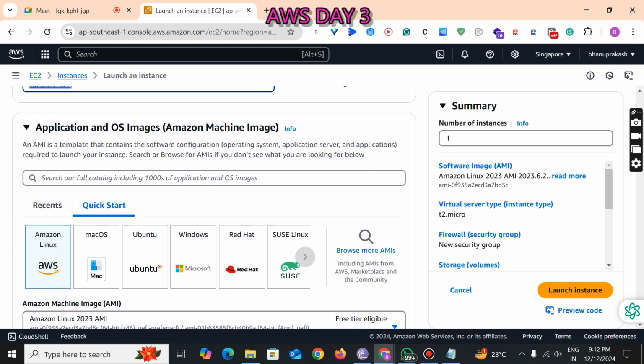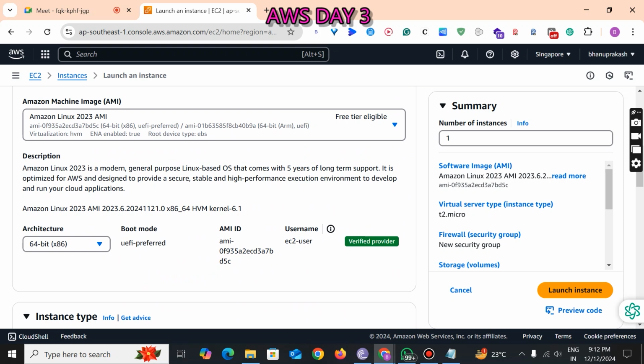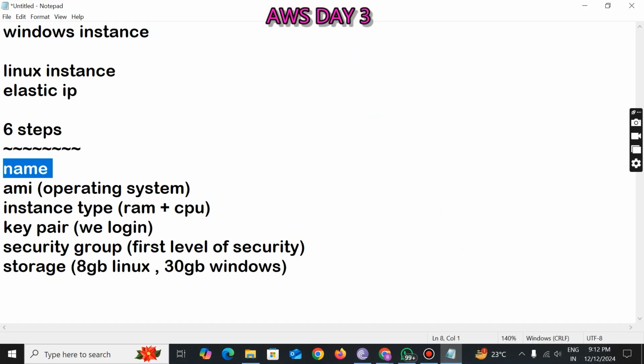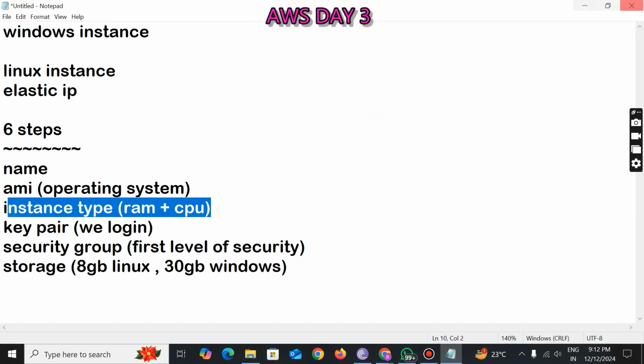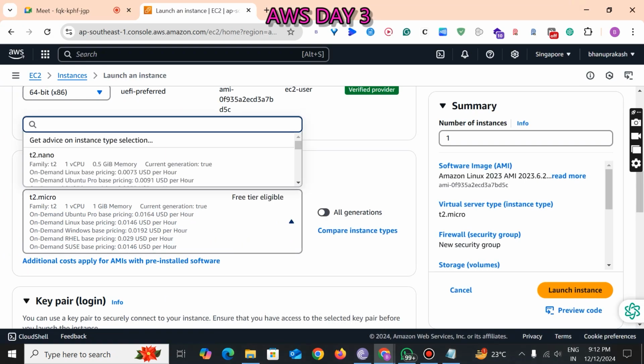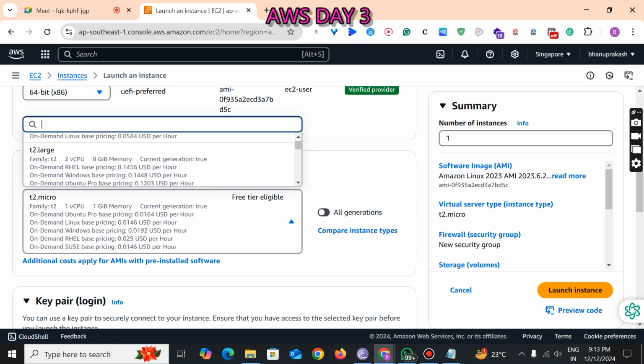In shortcut we call it AMI. The full form of AMI is Amazon Machine Image. You can select any operating system. Right now I am going to choose the Amazon Linux, which is provided by AWS. Scroll down. Next, for every instance a unique AMI ID will be generated. Next there is an option called instance type. In the instance type, the free tier is already automatically selected. If you want to increase the RAM as well as the CPU, you can go with more options.